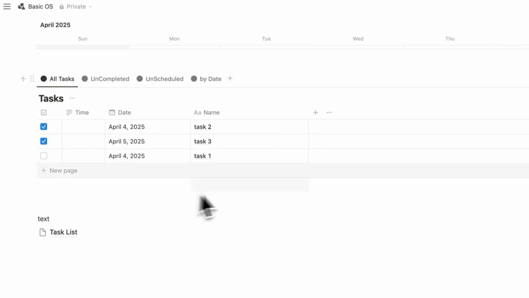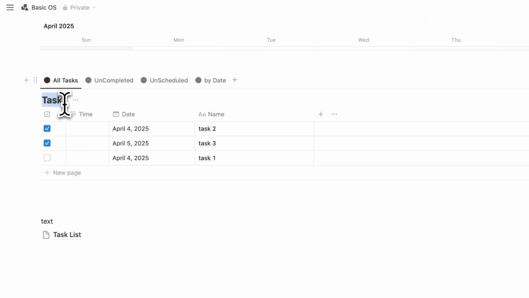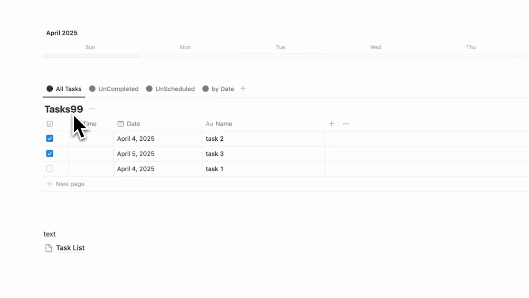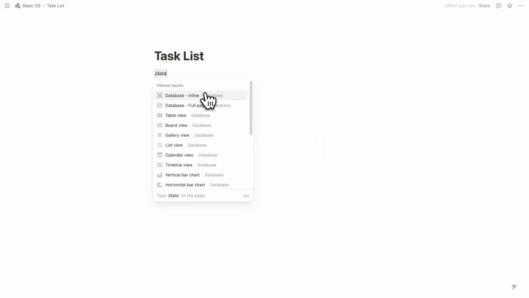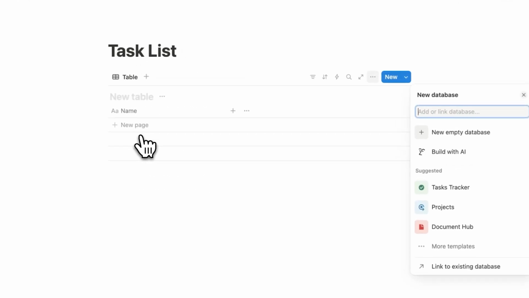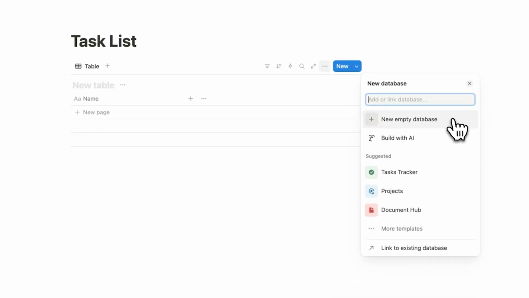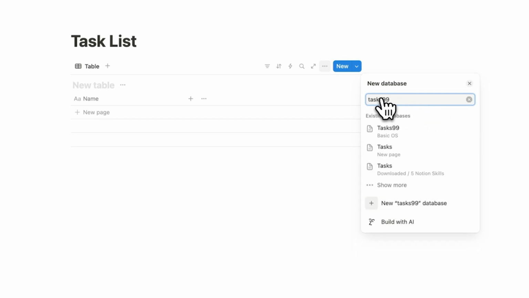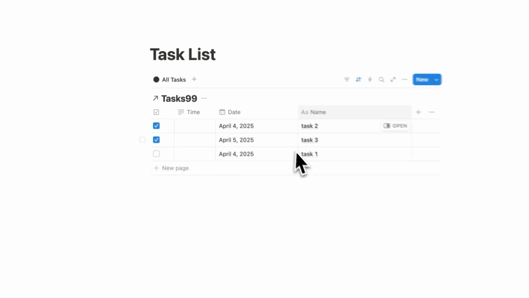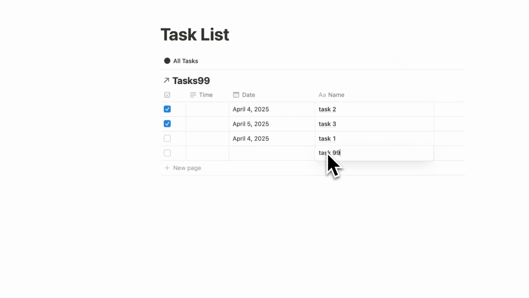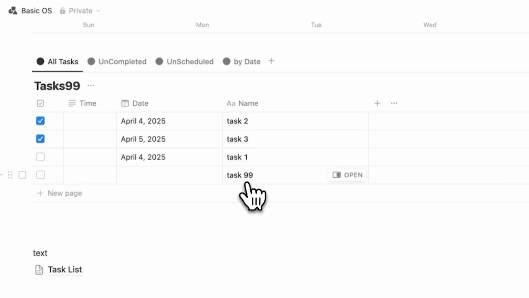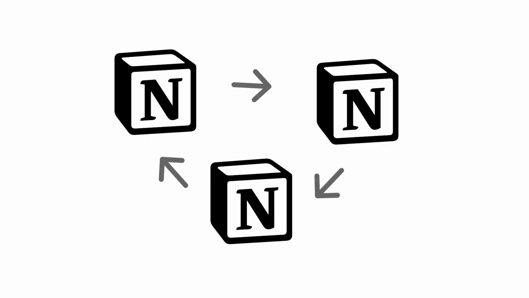And the reason I wanted to show you databases before pages is because we can now lift this information directly into this page. So this database here is called tasks. But because I've made a million tutorials, I'll call this tasks 99, just so I can quickly find it. What I'll do here is write forward slash and write database, as we were looking at before. And now I'll click on table view. And here you can see we can create a new database or link to an existing one. I can now search for tasks 99 and now show this information on this page here. So this information here, if I add a new one called task 99, if I go back to Basic OS and scroll down, you can see task 99 sitting here. In Notion, everything can be connected.